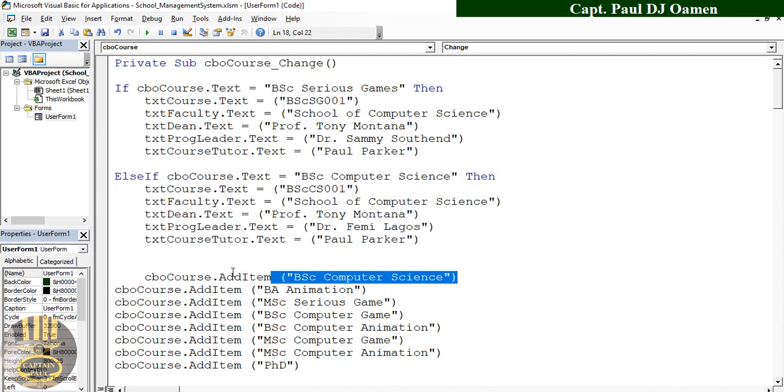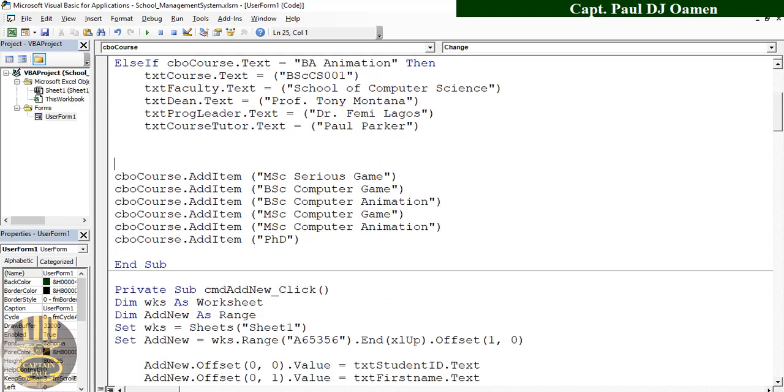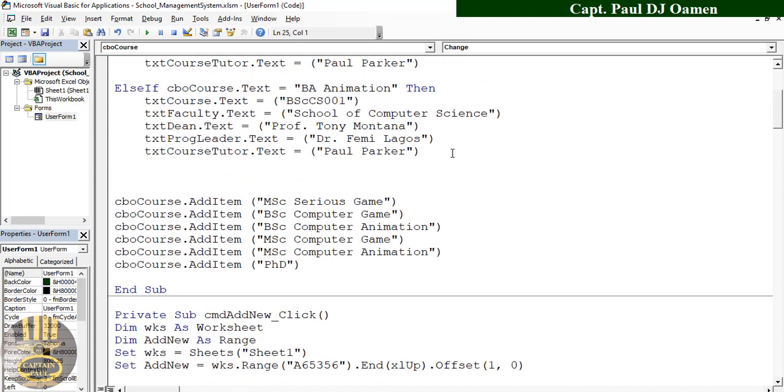I can delete this now. I'll subtract 1. Paste for the next one, and the next one is animation. Cut that off and just paste it in here. I can also delete that now. Animation is taken care of. Delete. And in the case of animation, the course code is going to be BA, let's say A001. And who is in charge? The school is going to be the School of Art.